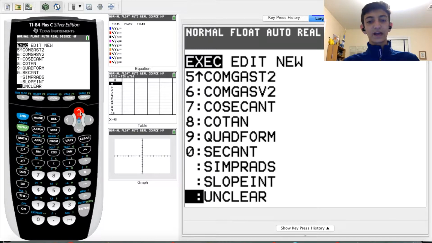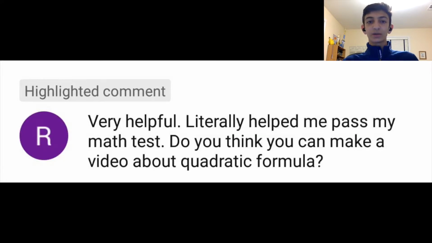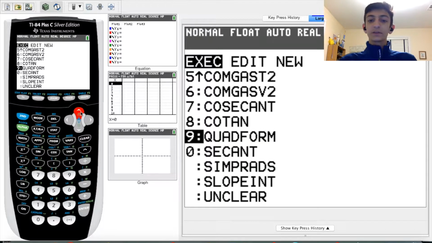Oh, before I forget, this idea for this program was actually suggested to me by someone in the comments. I'll actually probably have a picture of the comment on the screen. He said something like that the program in my last video helped him a lot on his test, and he wanted me to do a quadratic formula program. So I'm doing a program like that right here. And if you also have other ideas, make sure to hit it in the comment section, and I'll make sure to make a video on it.